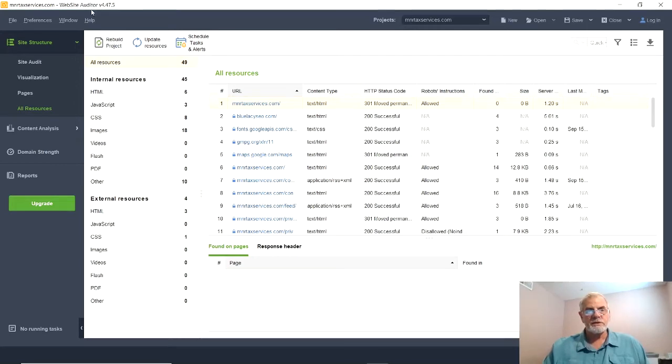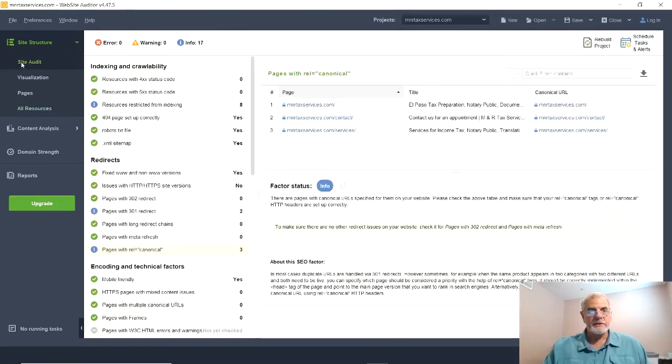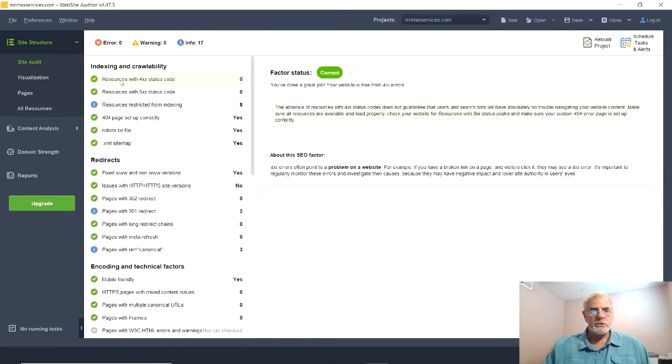This is another software you can download to your computer and run it from there. I already put in my mnrtaxservices.com. I click on Site Audit, and it tells me I have no errors, no warnings, and some informational statuses. Now, for novices to SEO, this is very user-friendly because if you click on resources with 4XX status codes, this could be like 403, 404 codes, anything that starts with a 4.